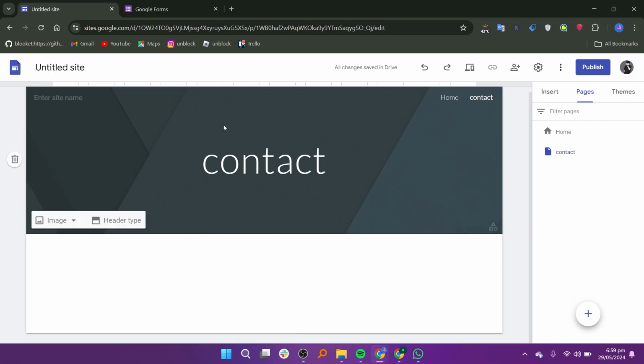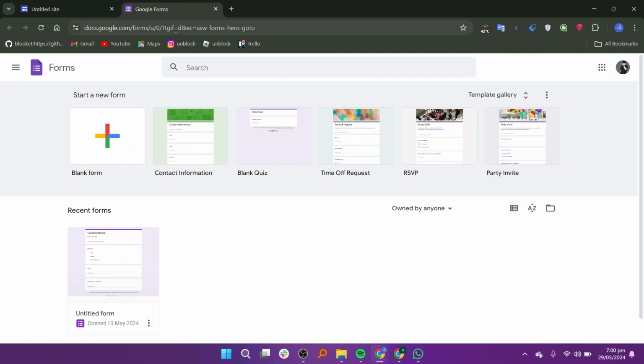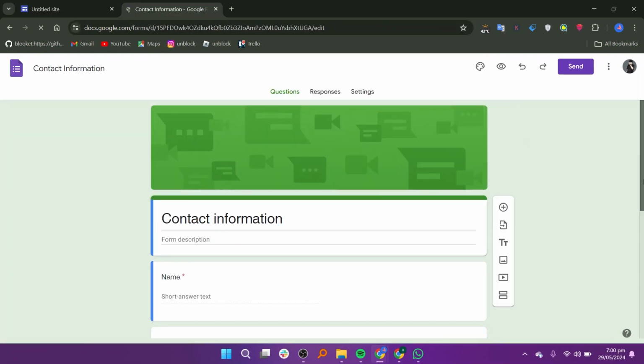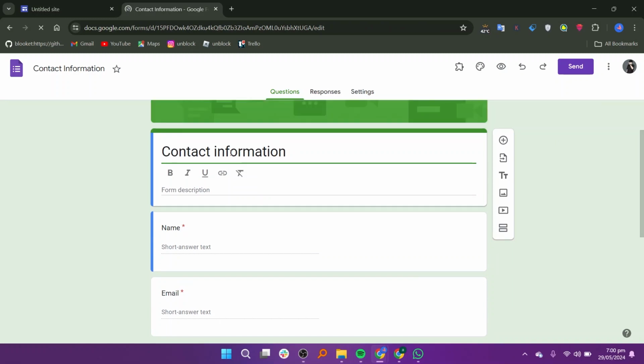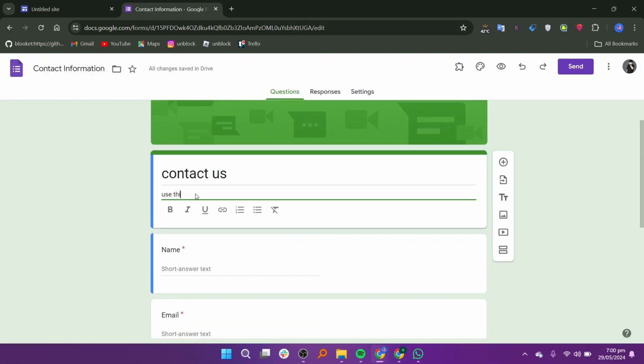Open Google Forms in a new tab or window. Select the template called Contact Information or start with a blank form. Change the form title to Contact Us by clicking on the title field and typing in the new name. Below the title, enter a brief description of the form.